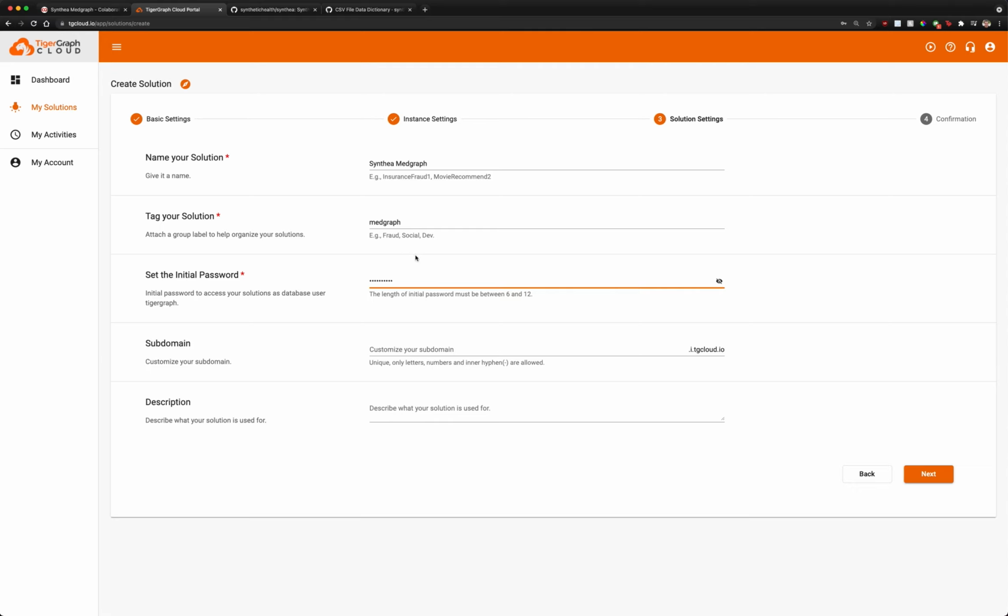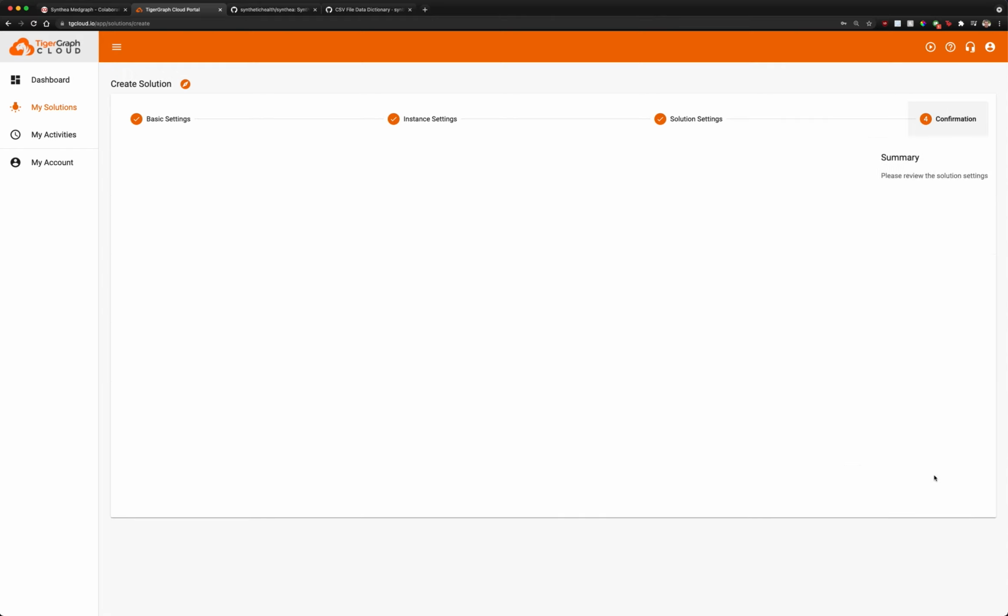There we go. And lastly, we'll want to set our subdomain. This is the actual location that we will use to access our TigerGraph Cloud solution. So this will be the URL that we will go to actually log into our solution. So we'll just call it medgraph. So we'll go to medgraph.i.tgcloud.io. That will be our full address to access the solution later on.